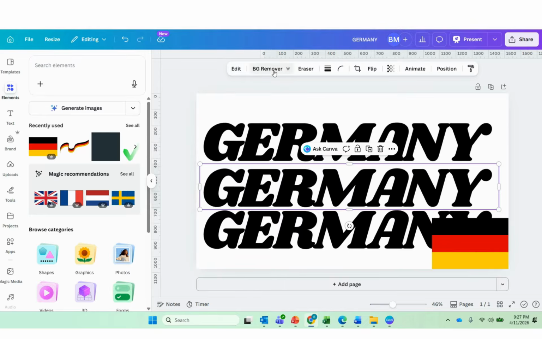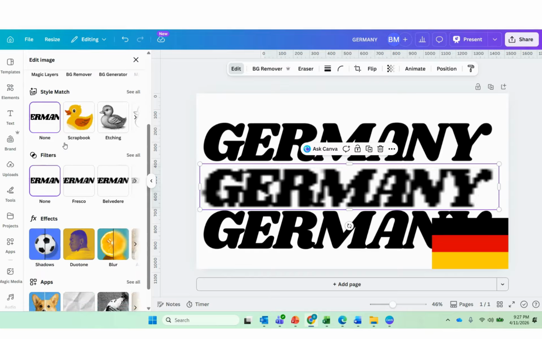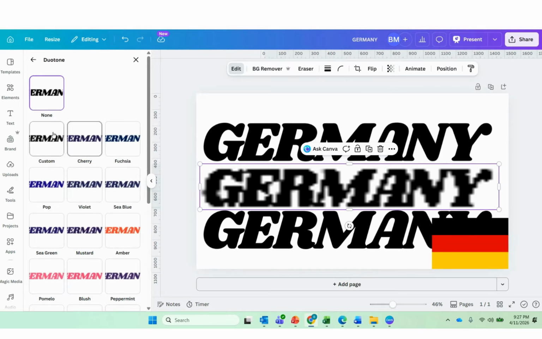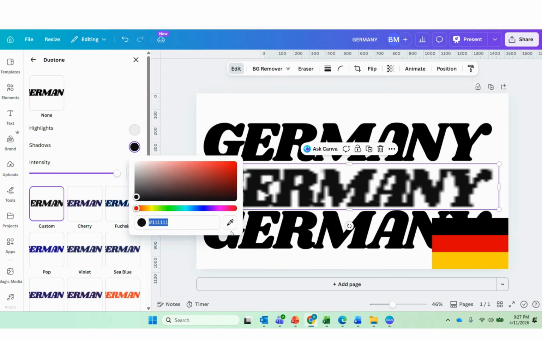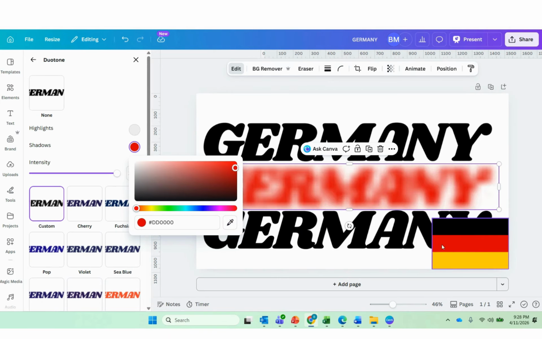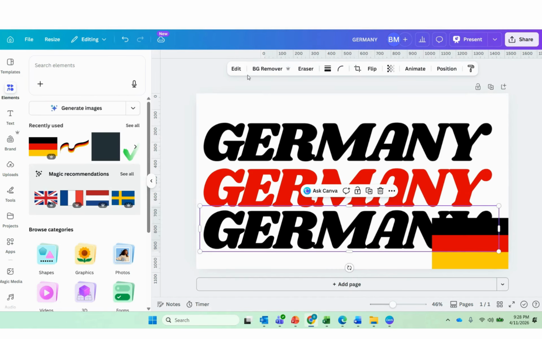Since it's an object, I can't just select the color. But we can go up here to edit and select duotone. We can select custom and the shadows. And here's why I grabbed that flag. So I'm going to pick a color and I want it to be that red. All right, and we can see we made that update.